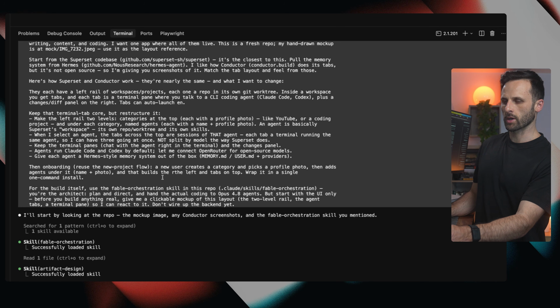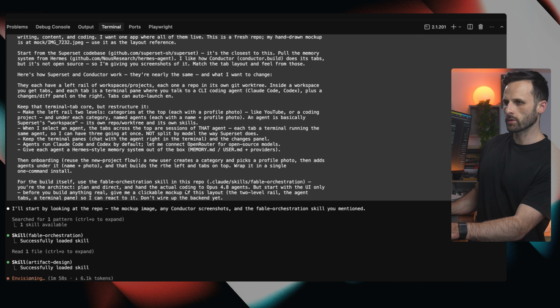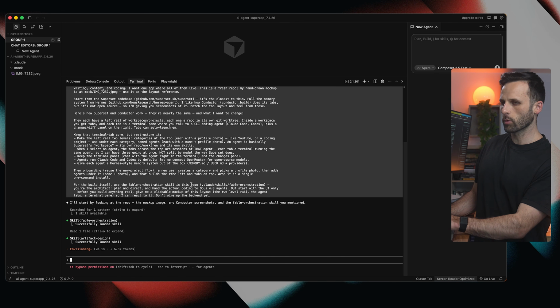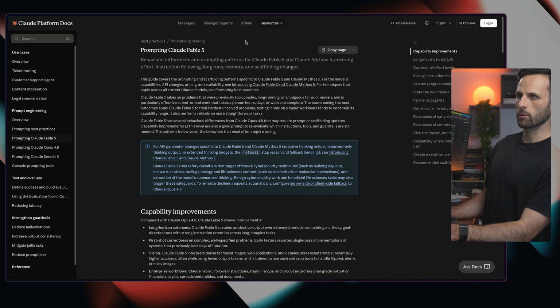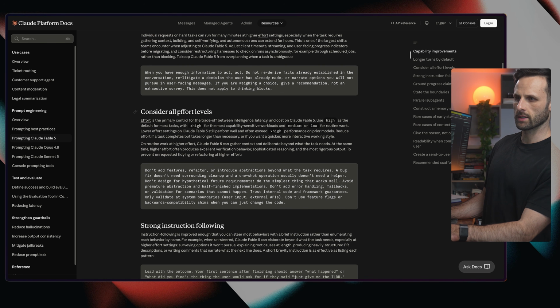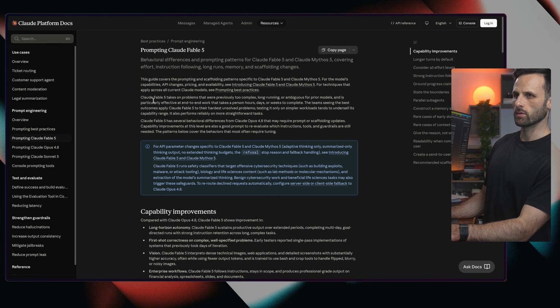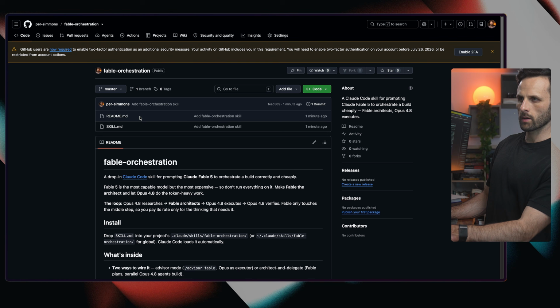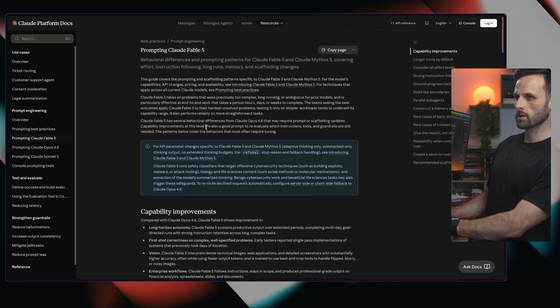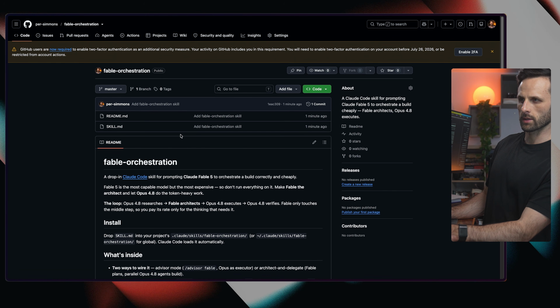So the minute they open the application, they are asked to create agents, agent categories, and then agents under those categories. So that's the idea. And what we're doing as well is we're using a Fable orchestration skill that I put together based on this Anthropic documentation here titled Prompting Fable 5. But they get into a lot of the details around this. So I fed this into a separate agent and we built out a skill based on this. And that skill can be found here. I will include this in the description below, but it is more or less what Anthropic details in their docs here, just organized into a nice, easy use skill for an agent.